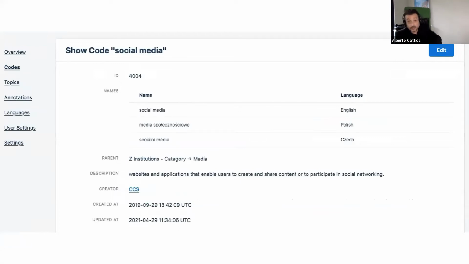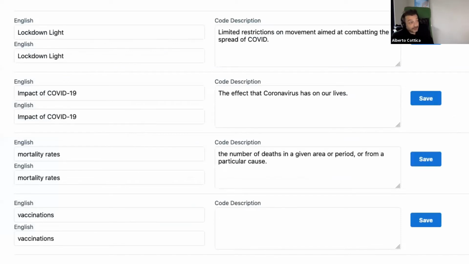So the entry for each code contains a description, so what we mean, translations in the languages relevant to the study. In this case, you can see Polish and Czech, and its ancestry or parent codes. For example, social media that you see here, like mass media, is a child of media. And then ethnographers have something called a codebook, which is a compendium of all codes used in the study. In Open Ethnographer, the codebook can be produced on the fly by exporting the codes used in your study. If that's a deliverable, you can generate an updated version of it in minutes.